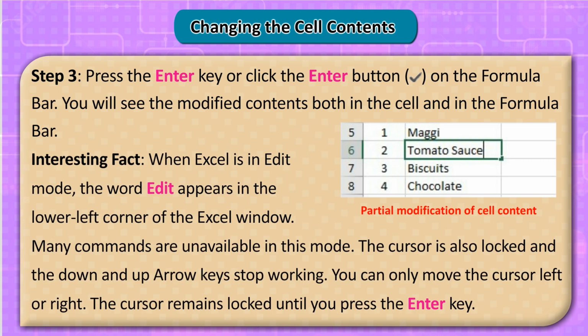Interesting fact: When Excel is in edit mode, the word edit appears in the lower left corner of the Excel window. Many commands are unavailable in this mode. The cursor is also locked and the down and up arrow keys stop working. You can only move the cursor left or right. The cursor remains locked until you press the Enter key.